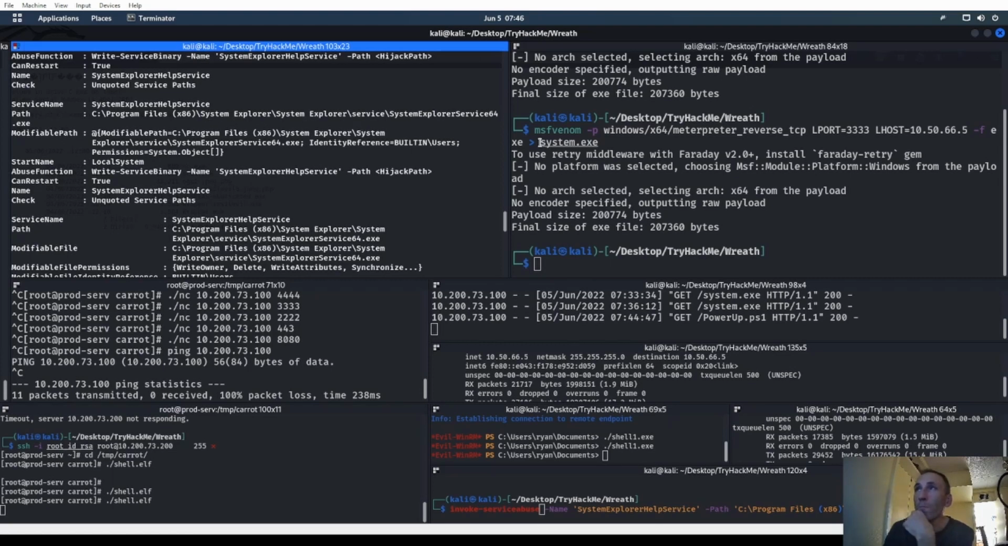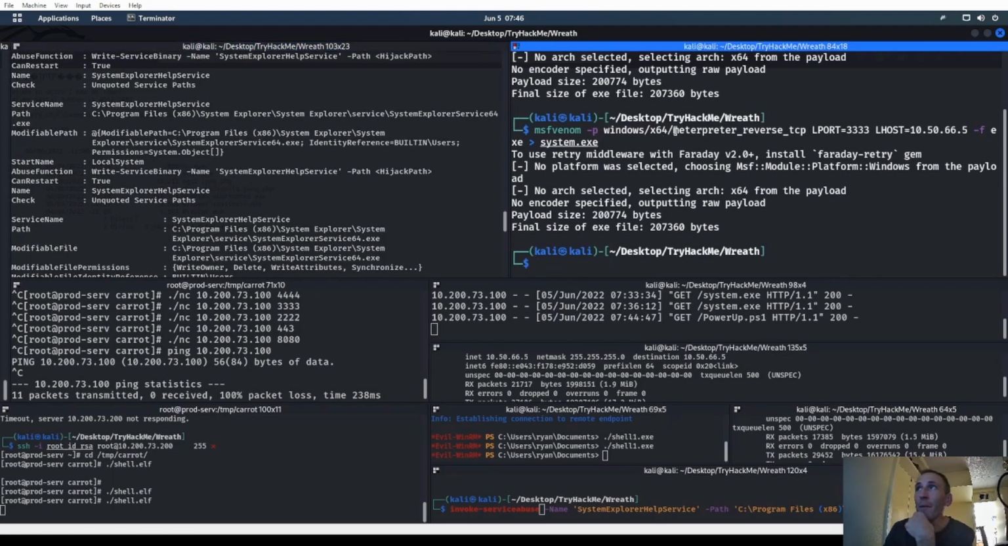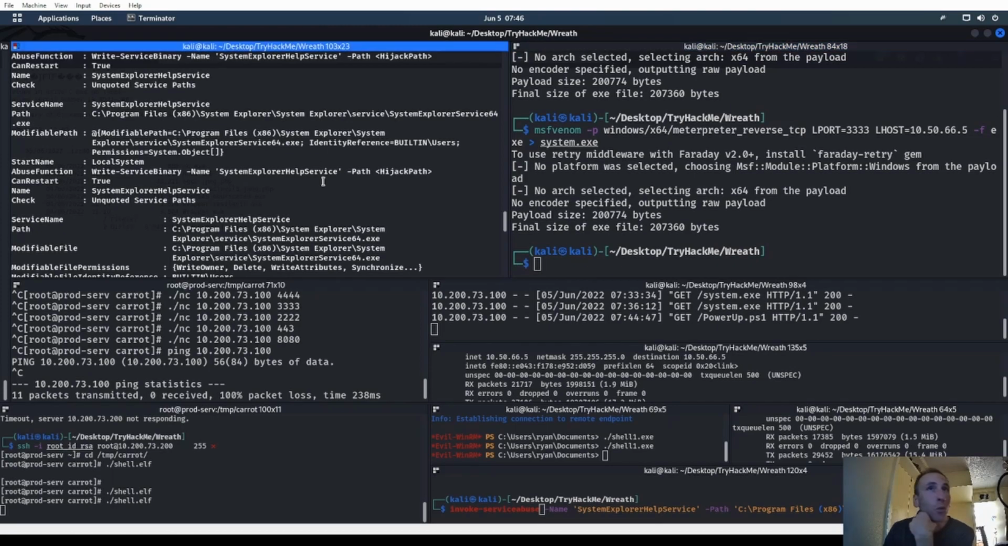I said, all right, cool. Let's make a System.exe, and this time I made a Meterpreter shell. And sure enough, it worked.